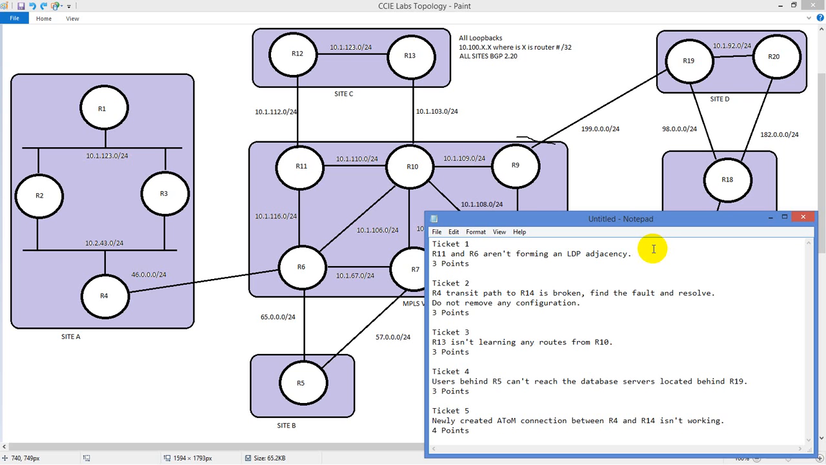So LDP is an IGP based label distribution protocol, meaning it needs an IGP to be operational, right? So that means that in order for R11 and R6 to have connectivity, R11 and R6 need to have an IGP connection between each other. Now, you can use a static route, but I wouldn't recommend using static routing throughout your entire topology. But when it comes to that, the first thing you need to make sure you have is a route to the loopback. That's what we're using for sure.